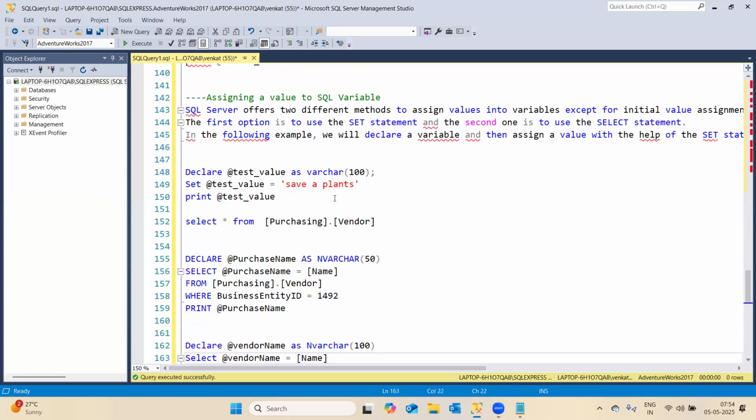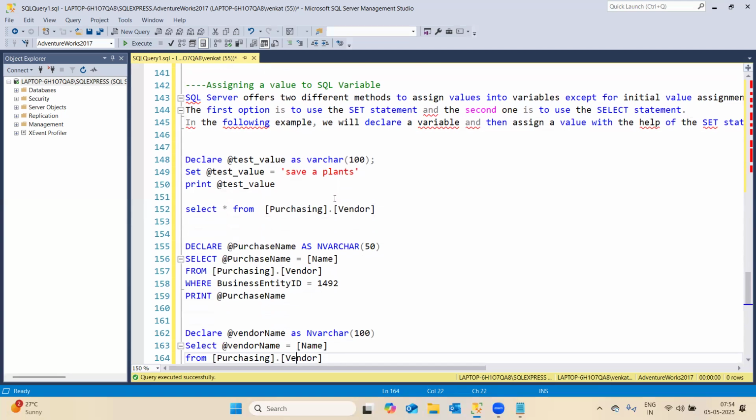Coming to the second point, assigning a value to a SQL variable. Second question: how do we assign a value to a SQL variable? I can explain it in simple steps. SQL Server offers two different methods for assigning a value to a variable, except for the initial value assignment. There are two types of methods: one is the SET statement, and the second one is the SELECT statement.